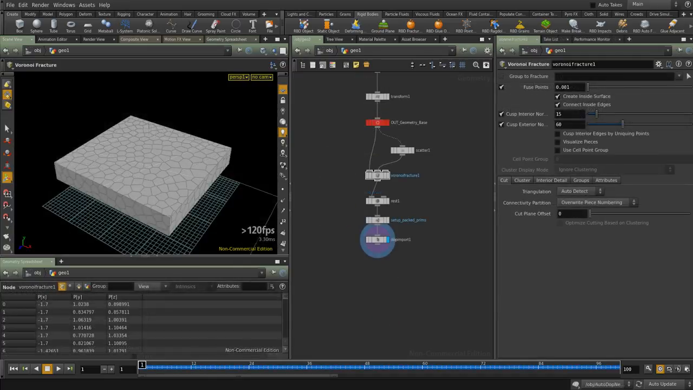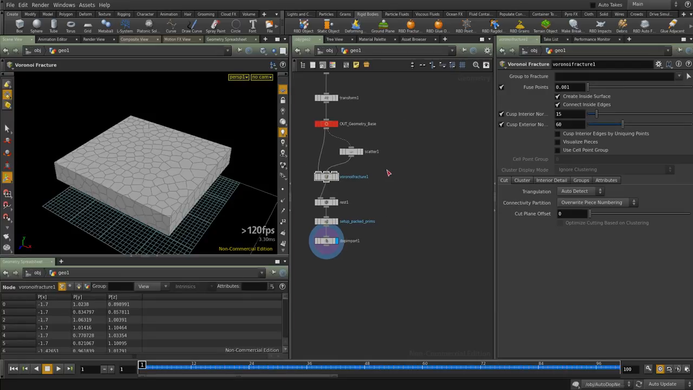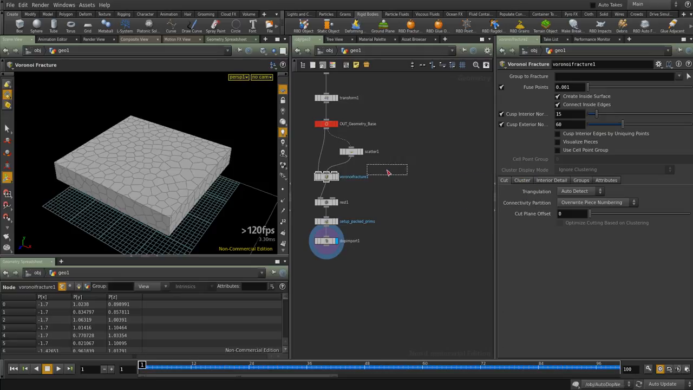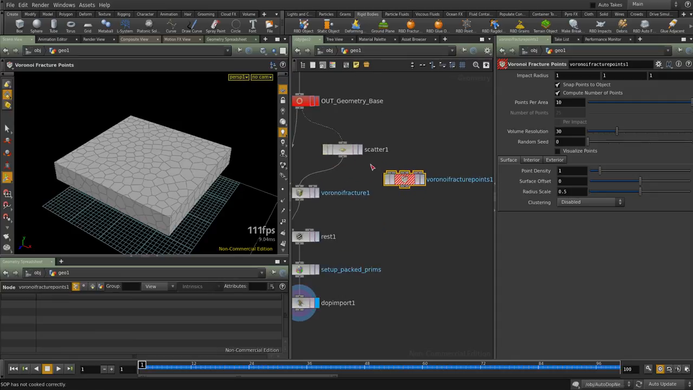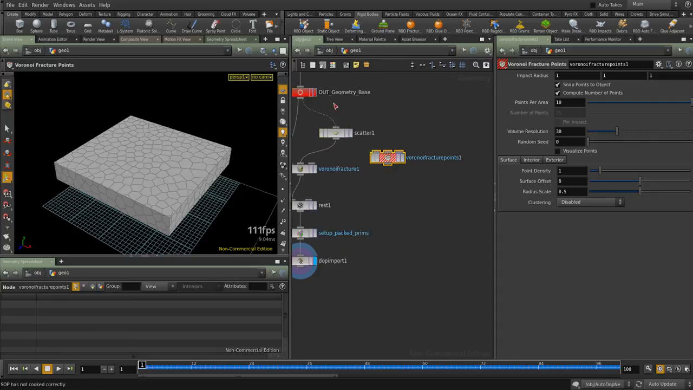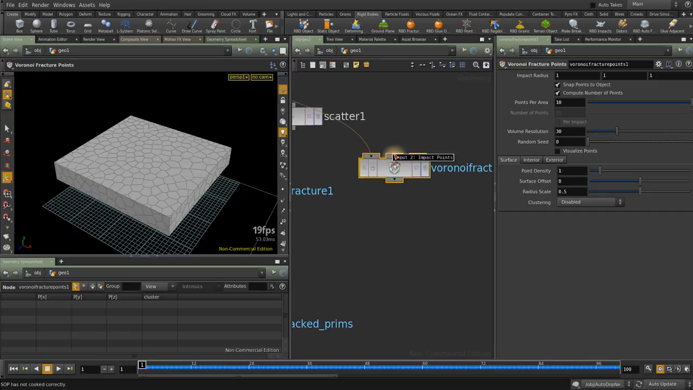Okay, now we can see how to create the variation of pieces inside my block, and to do that I use the Voronoi Fracture Points. So I call Voronoi Fracture Points, and here I have three inputs. One is for the geometry, one is the impact points, and one is the optional SDF for depth sampling, which we will see in another video.